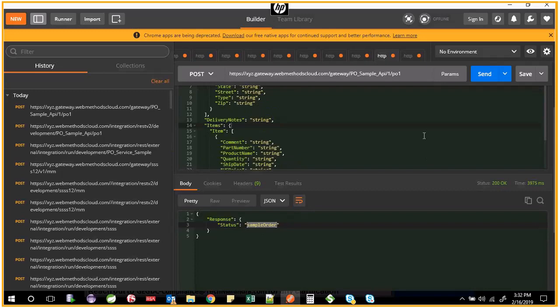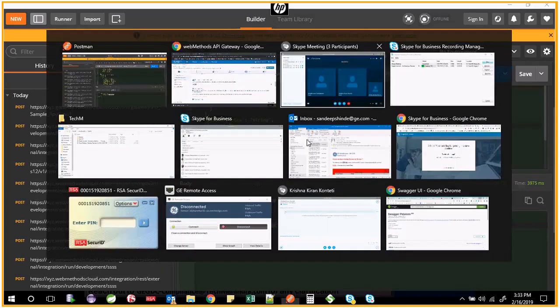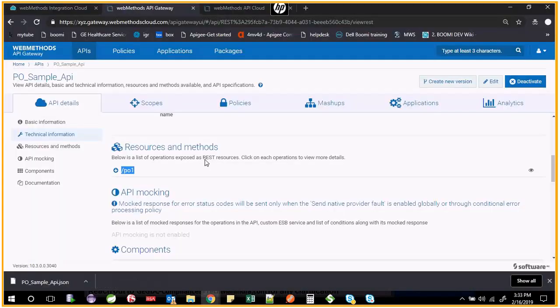Okay, so this is how you can create an API. I mean, you can consume the APIs, or we can create an API gateway service for our partners, and you can share this with the partners whoever wants to consume this API.